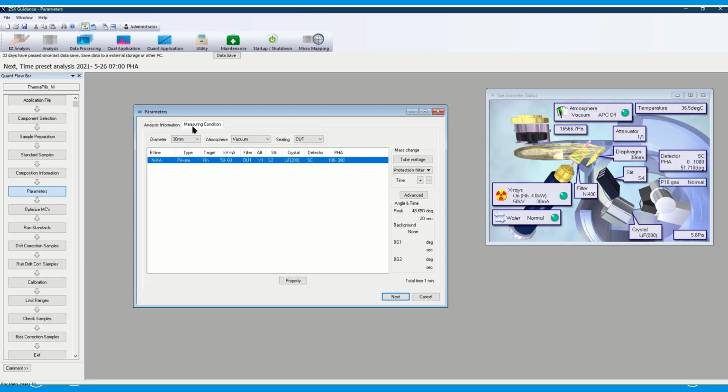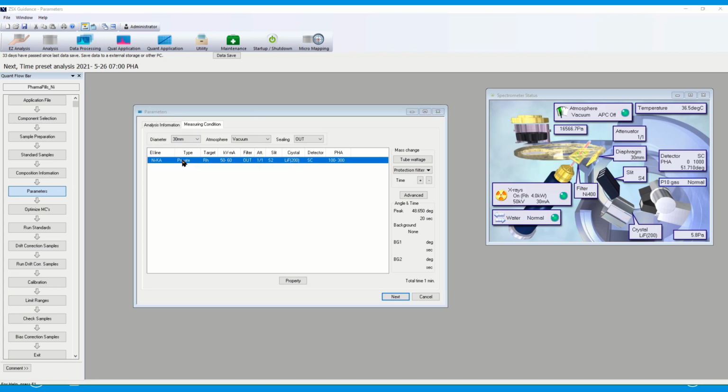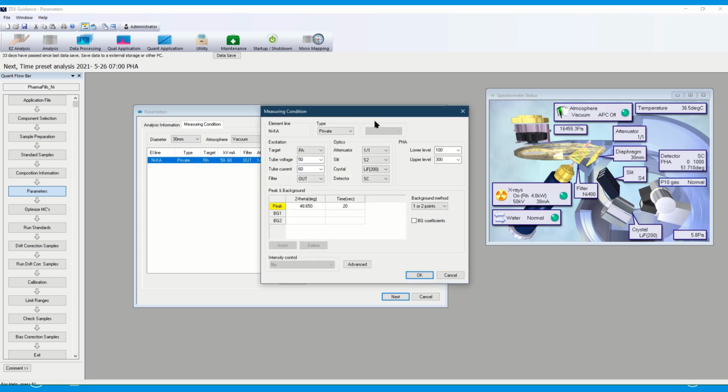All right, so if I go into measuring conditions and double click here, it opens up where I can change all my measuring conditions. We can change our voltage, our current, and what our filters are. In fact, I'm going to put in the aluminum 125 filter. It's going to give us a better background. And I can change around if I was going to use different crystals and slits and so forth.